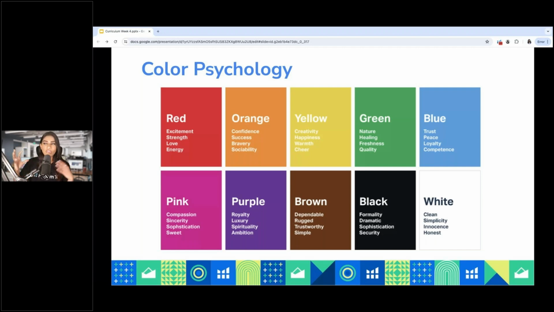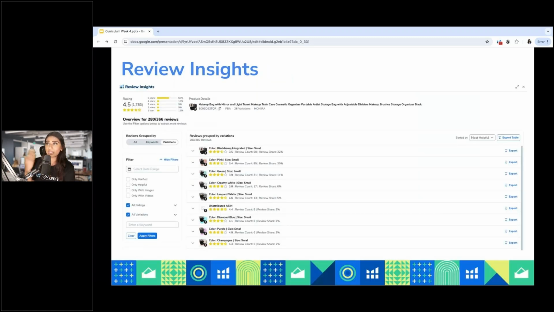And so start thinking about this from different angles. Do you want to focus on the feeling? Yes, absolutely. But also check out how you can capture your customers' attention from the get-go by standing out from a color standpoint as well. You can also take a look at review insights.